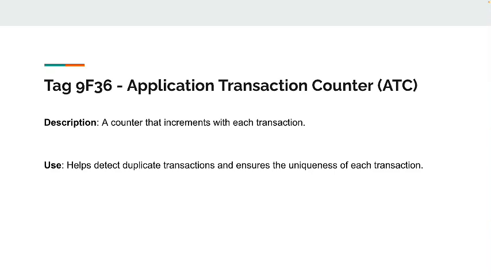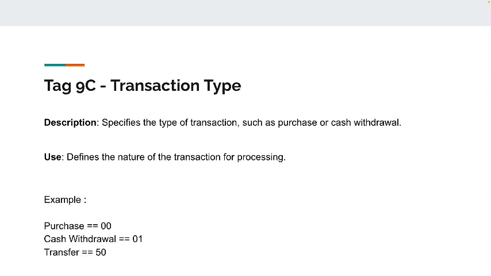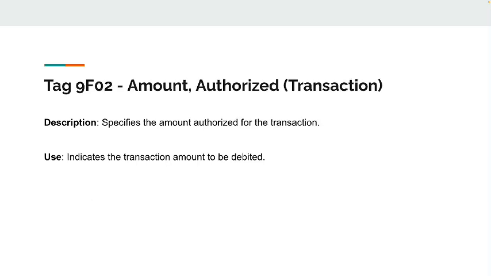Still, here is what the card gives us back, right? We have transaction date, 9A, which indicates the date of the transaction, and it's used for record keeping and verification. Transaction type is the same thing; it defines the nature of the transaction. The most common types of transaction that you will see are purchase, cash withdrawal, and transfer, right? Which are 00, 01 and 50, right? There are some other transaction types, type 20, type 30, and all that, right? So we have amount authorized as 9F02. We've spoken about it, right? It tells us the amount to be debited, or the amount for that transaction.